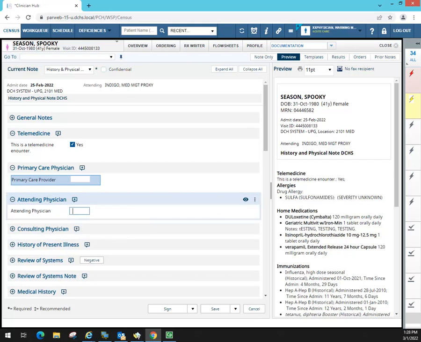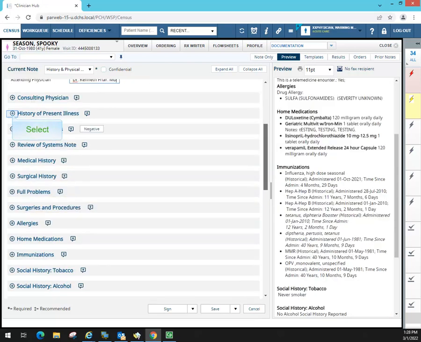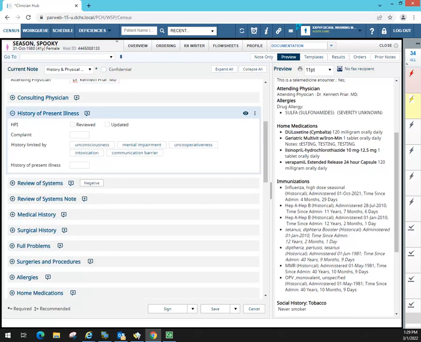Your attending physician. If you have a consulting physician, you can add that in there. HPI. If you look, the little plus sign expands the section, so we can say if the HPI is reviewed or updated. You don't necessarily have to do this on the history and physical note, but it will be available on the progress notes as well.